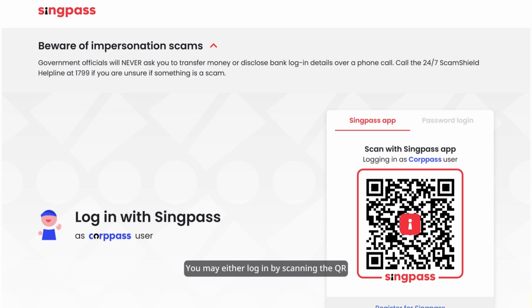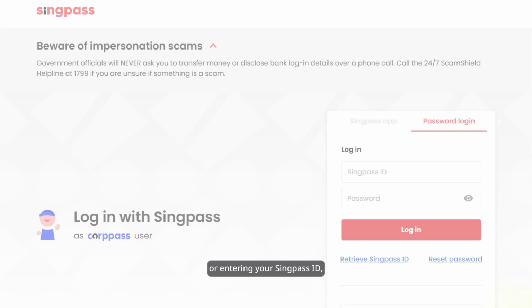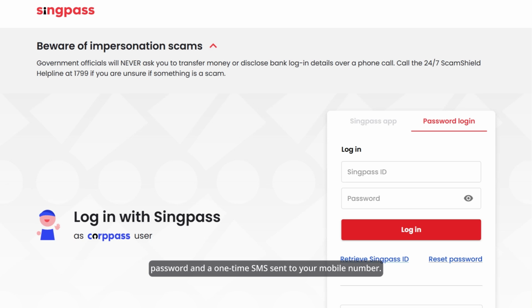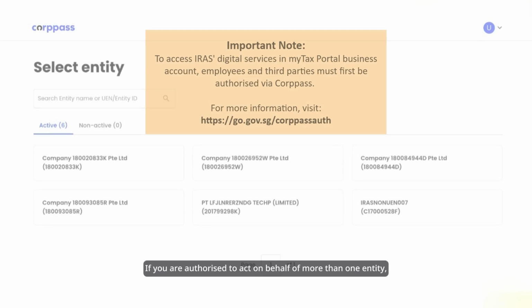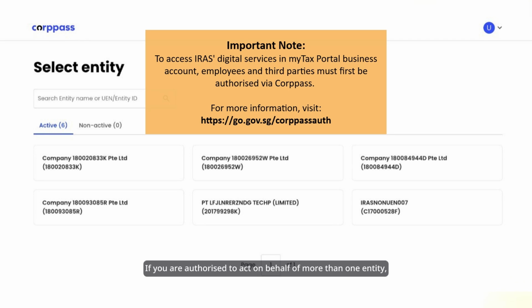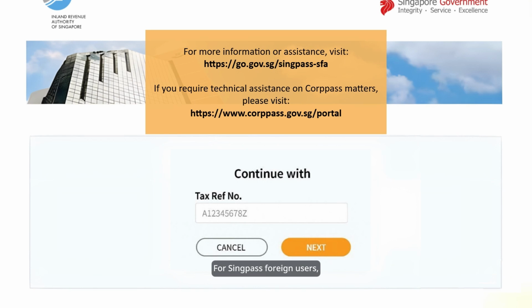You may either log in by scanning the QR code with your SingPass mobile app or entering your SingPass ID, password, and a one-time SMS sent to your mobile number. If you are authorized to act on behalf of more than one entity, select the entity which you wish to act on behalf of. For SingPass foreign users, enter the tax reference number assigned to you by the IRAS.